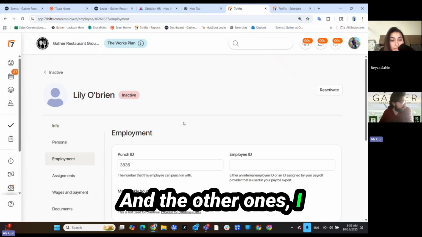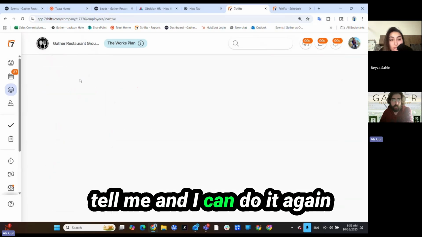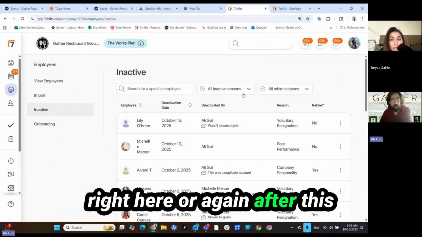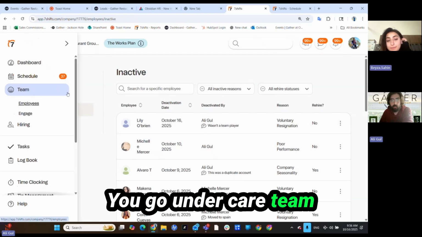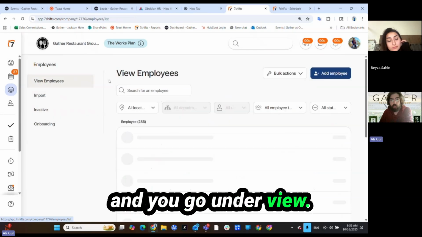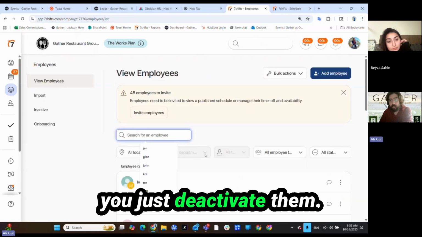And the other ones, I will have you probably deactivate, or you can just tell me and I can do it again right here. Or after this call, you can take care of it. Now you know how to do it. You go under team and you go under view employees, type their name, and then under employment, you just deactivate them.